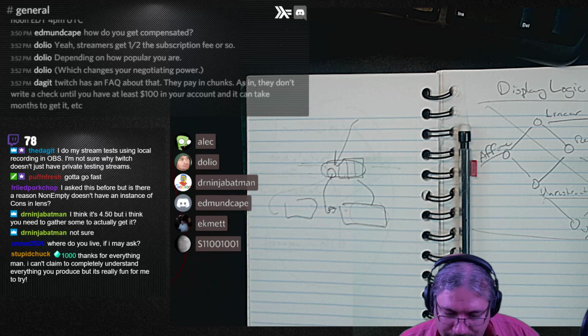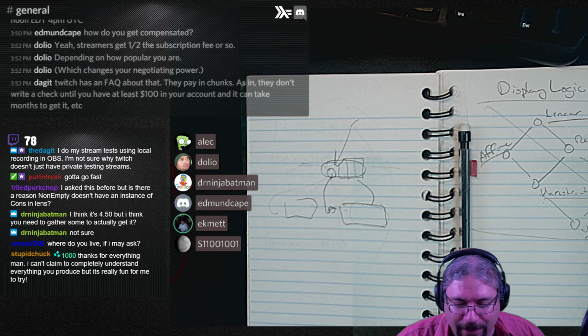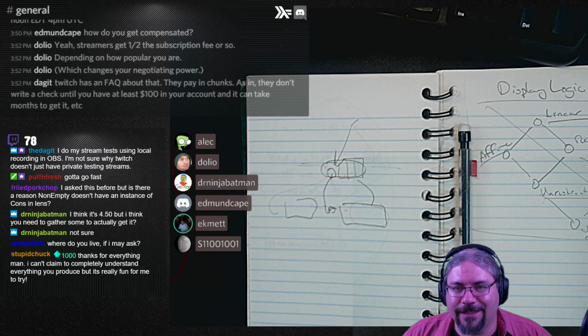Is there a reason why NonEmpty does not have an instance of Cons in lens? Yes, because uncons does weird things on the empty case.